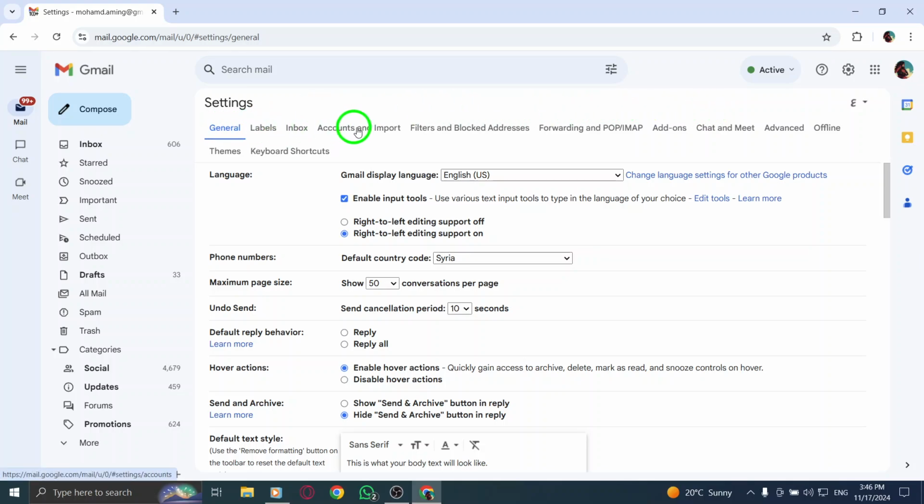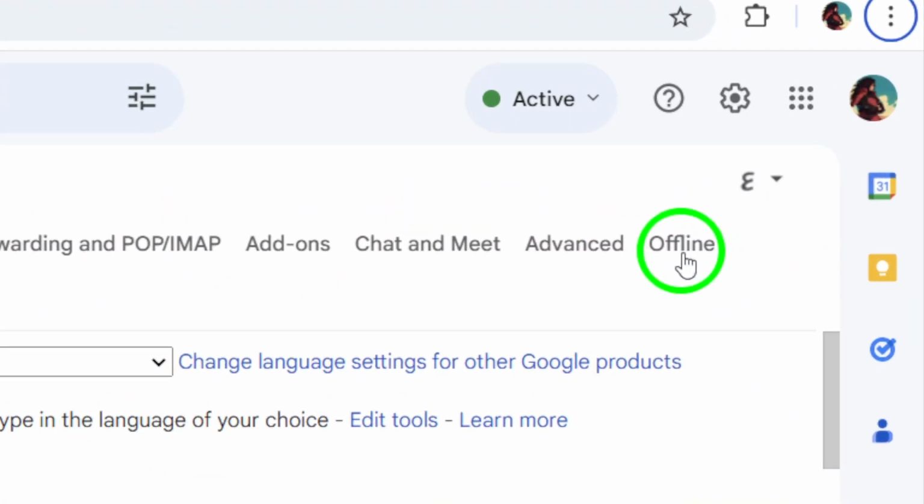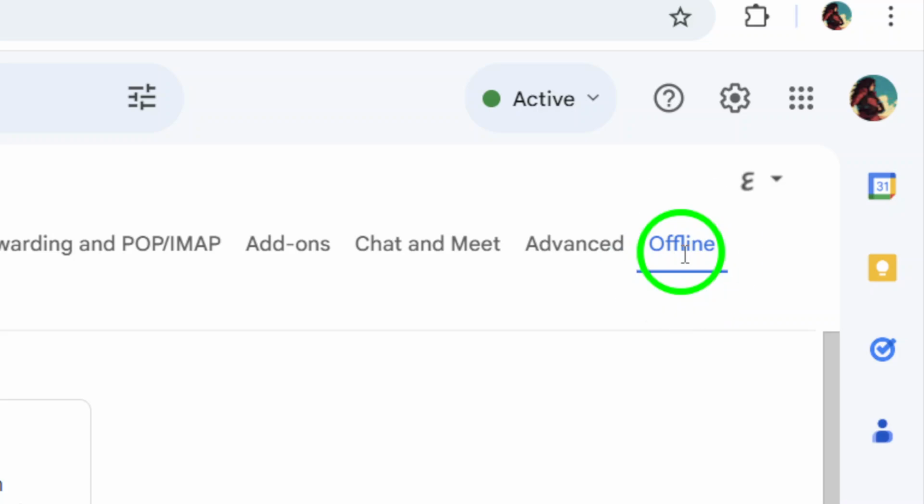Now, at the top of the settings page, you'll notice different tabs. Find and click on the Offline tab. This is where you'll control your offline email settings.